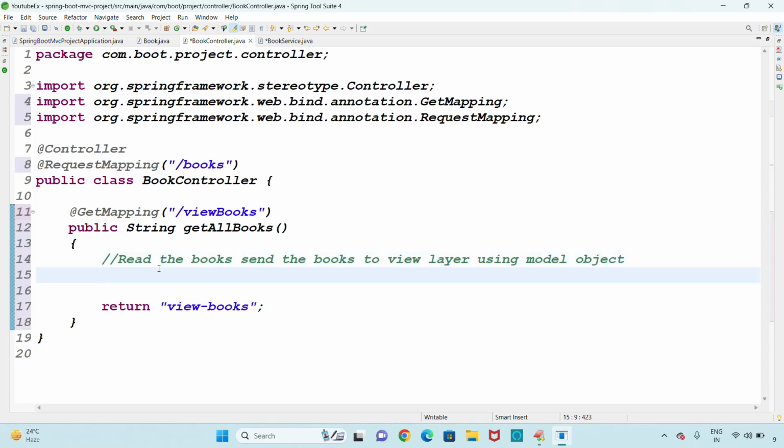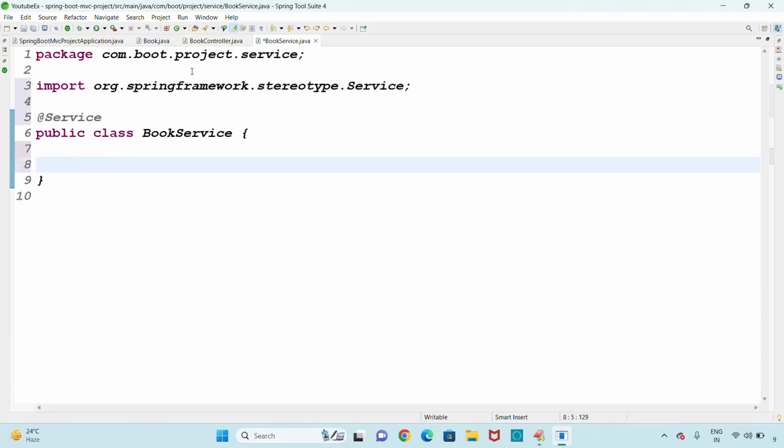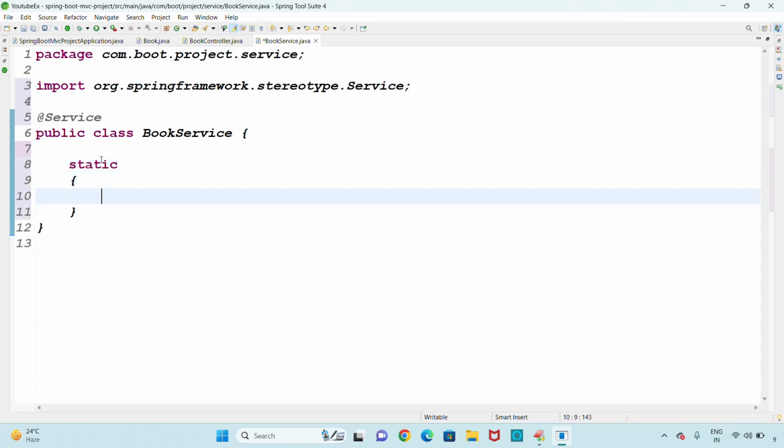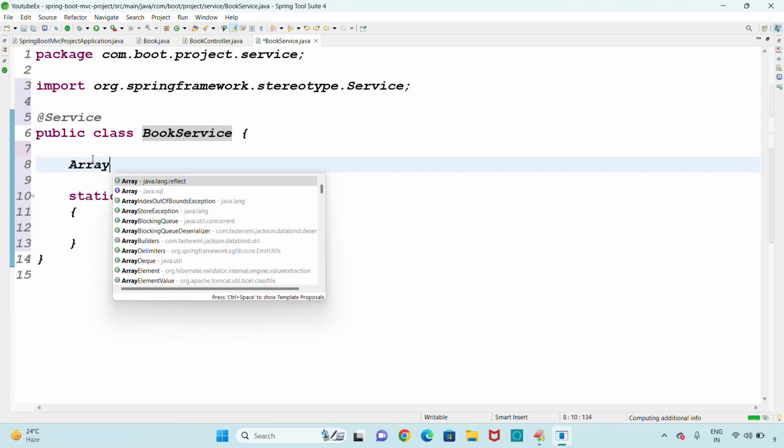Sir, first of all, how to read the objects? Guys, can you please take some dummy objects into the book service class here? Service logic should be in the book service, right? Can you please take one static block? The static block is automatically executed when the class is loading, right? That's what, guys.